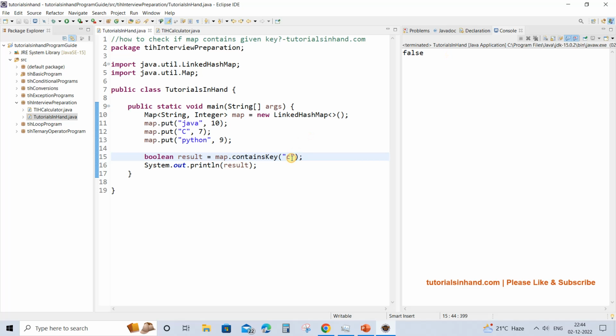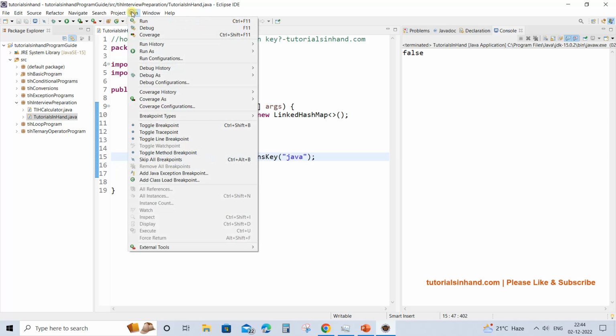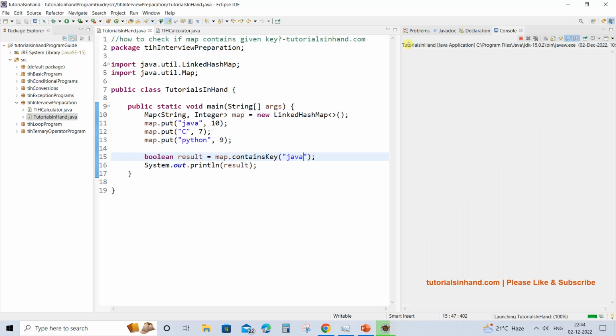In this way you can go on to check different values whether they are present or not. If you check for Java, then it will definitely return true because it is present in the same format. Now if you change it to capital letter J, and here you see small letter j is there, if you execute this, then this will again be false, and the reason behind that is the hash code values of both of these will be different.